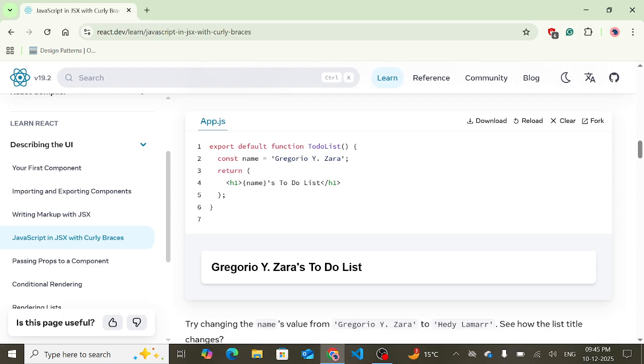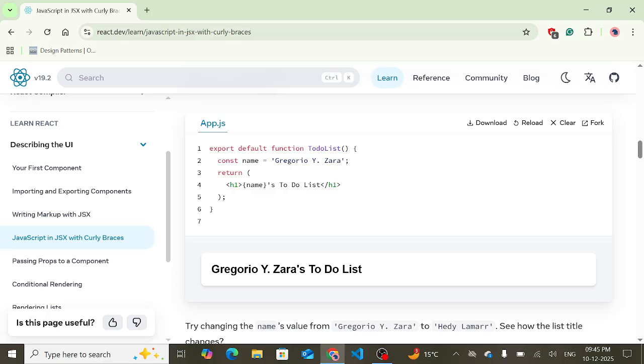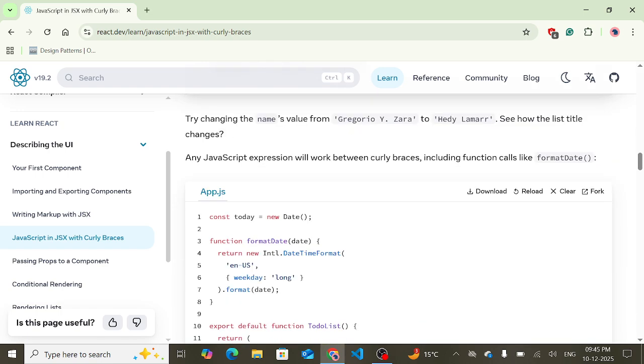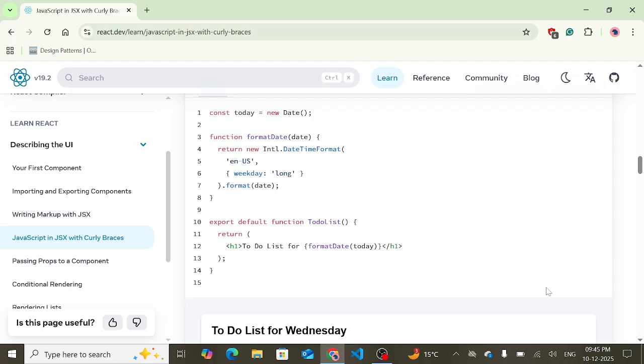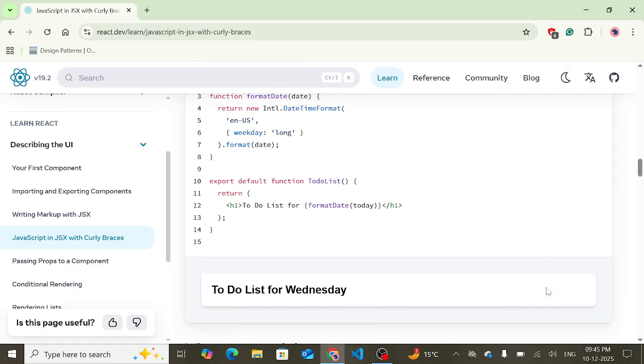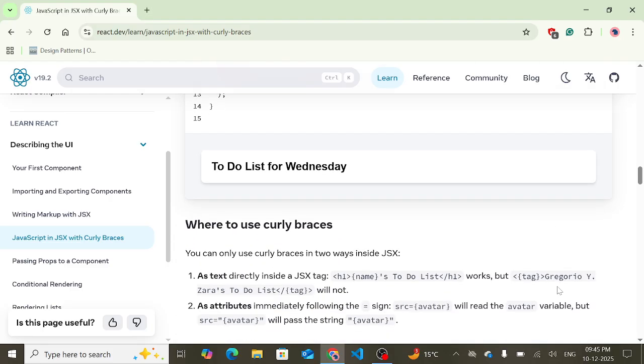We will understand about props in the coming sections. The whole idea is that we can inject a variable into our markup, right? So an expression or a variable can be a part of our markup, right?